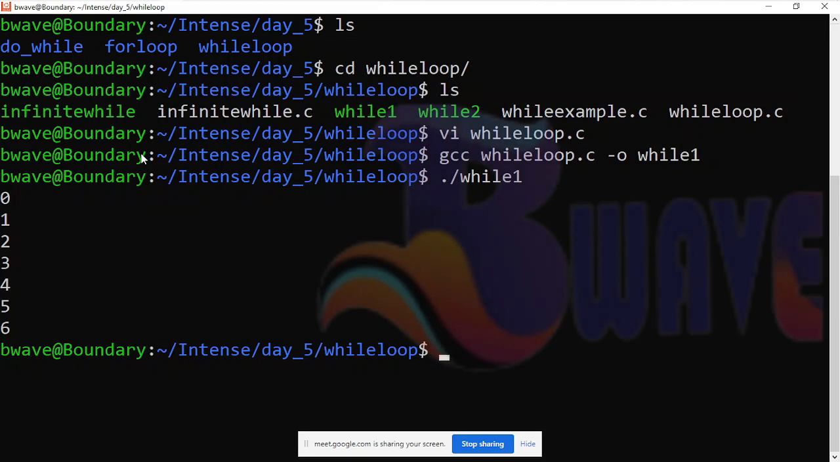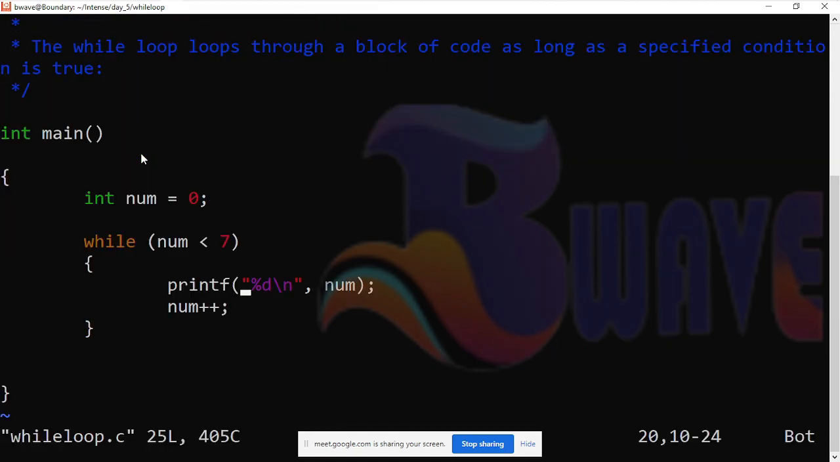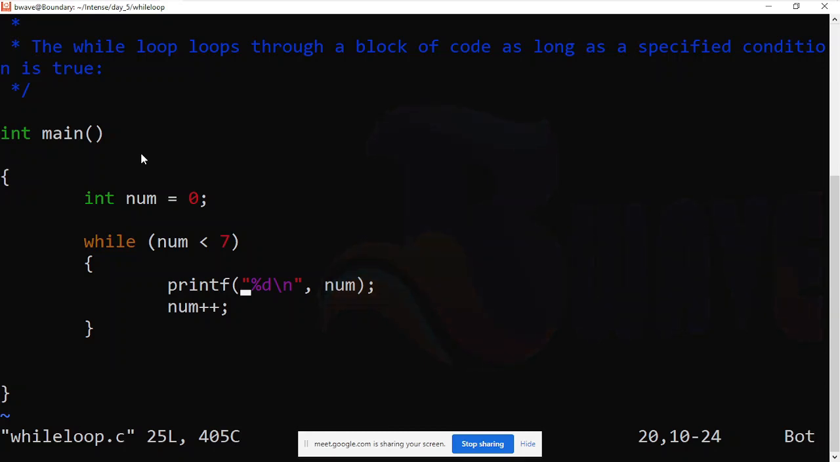Let's go back to the code again. The condition says less than 7. Less than 7, so that means 7 is not included. Logically. Exactly.